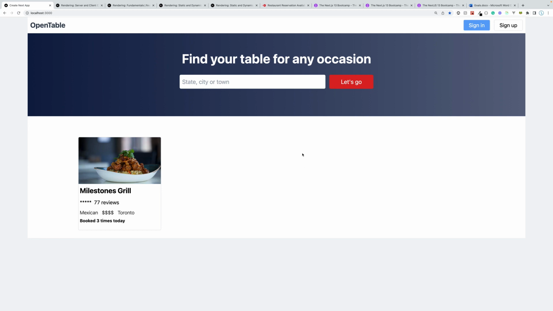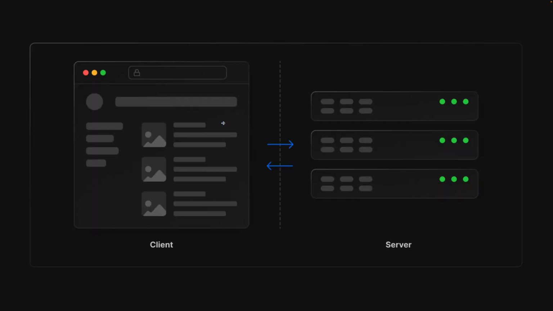So how is the client, which is my browser here, getting that HTML? Well, there's two different ways that we can get the HTML. It's either going to be through the client side or the server side. And this is known as client side rendering or server side rendering. So let's quickly discuss exactly what client side rendering is.